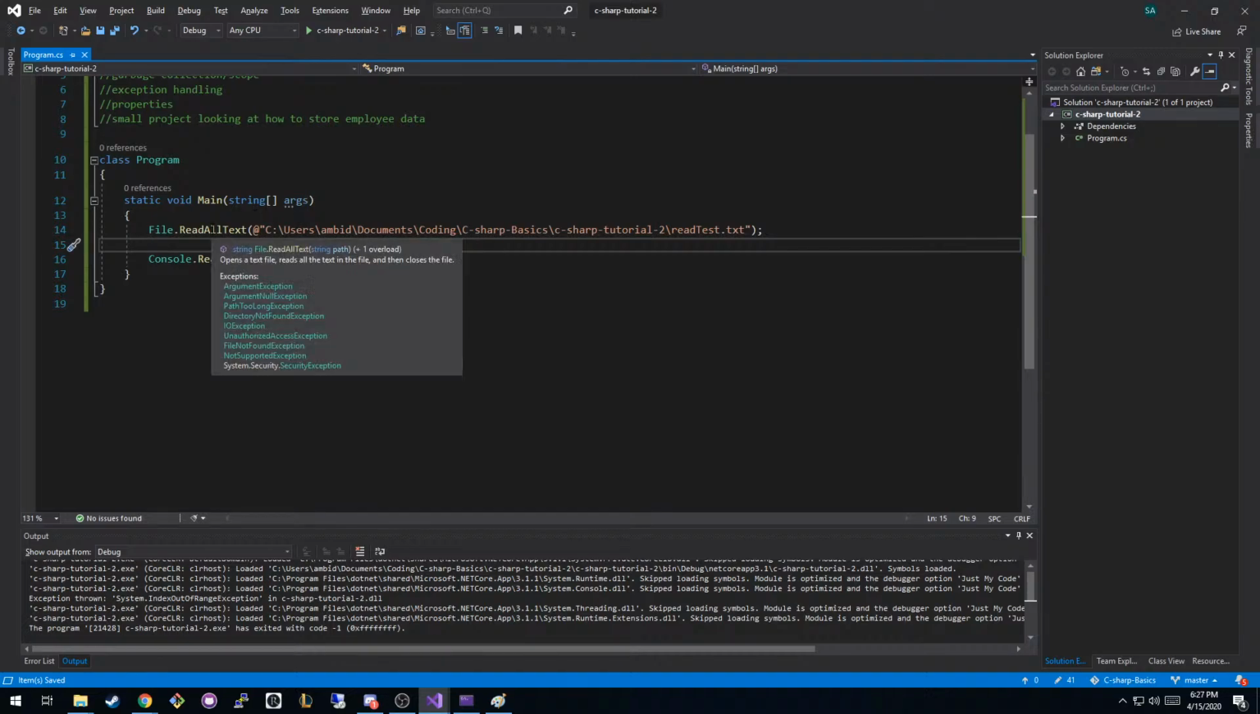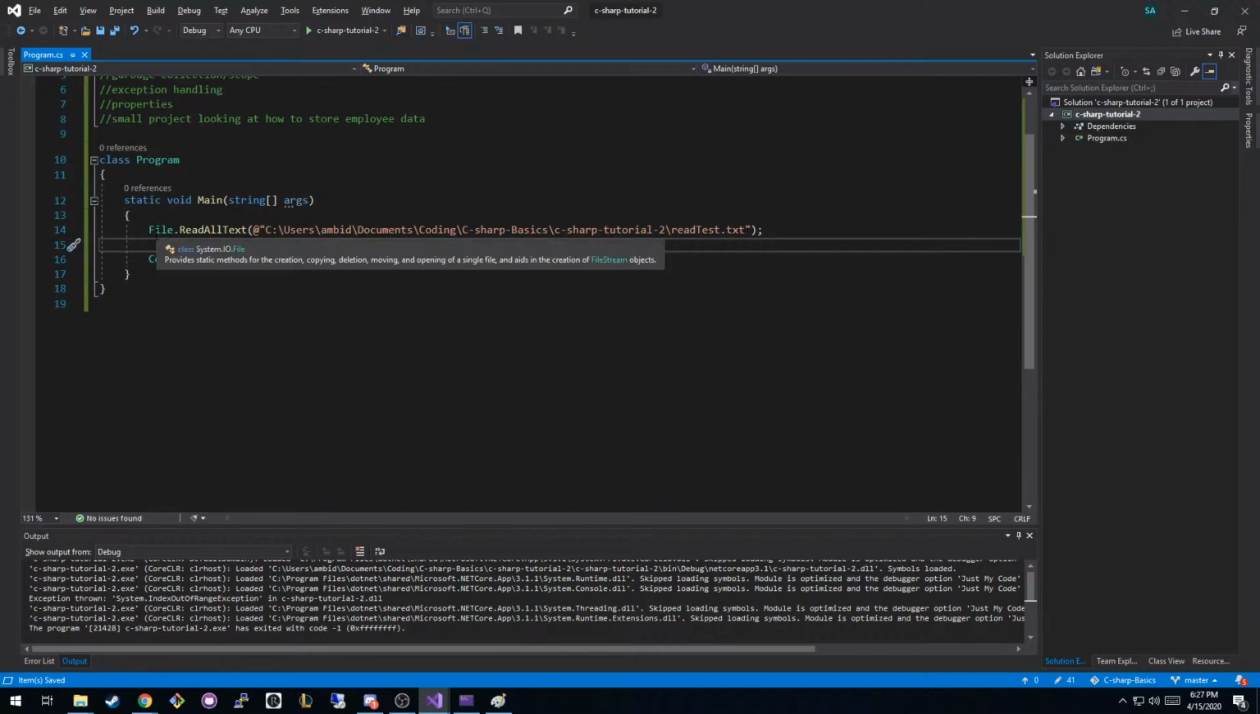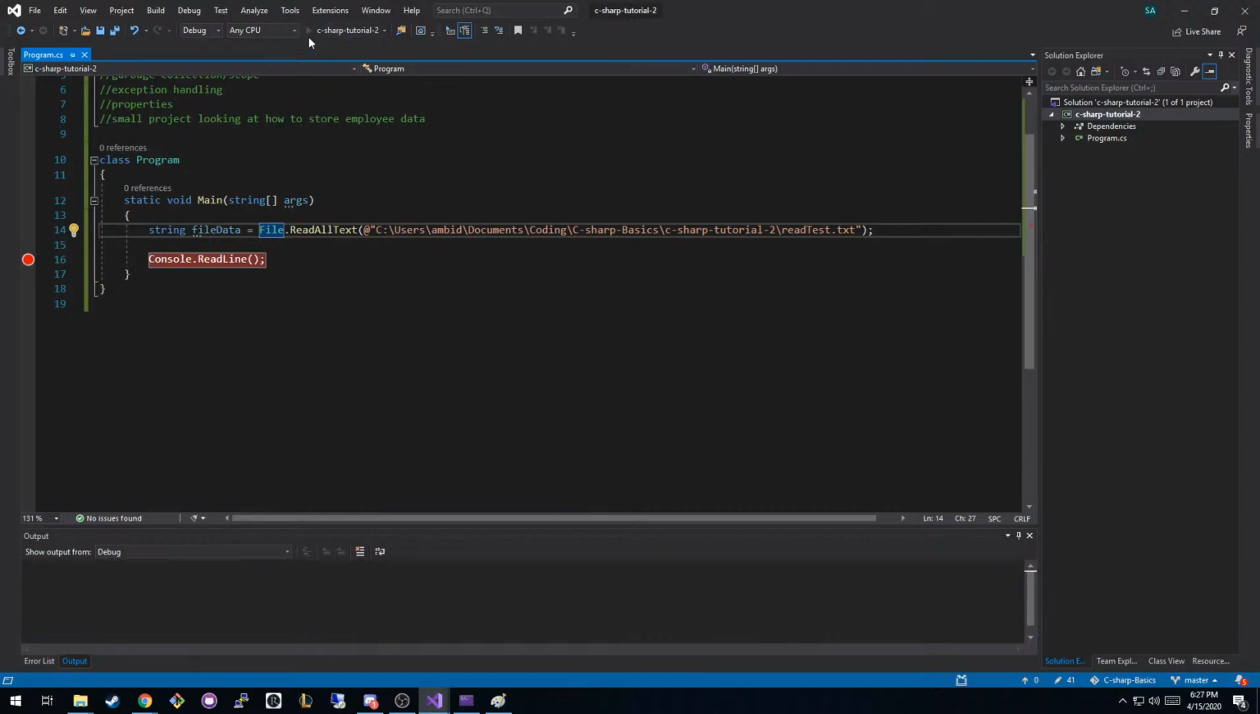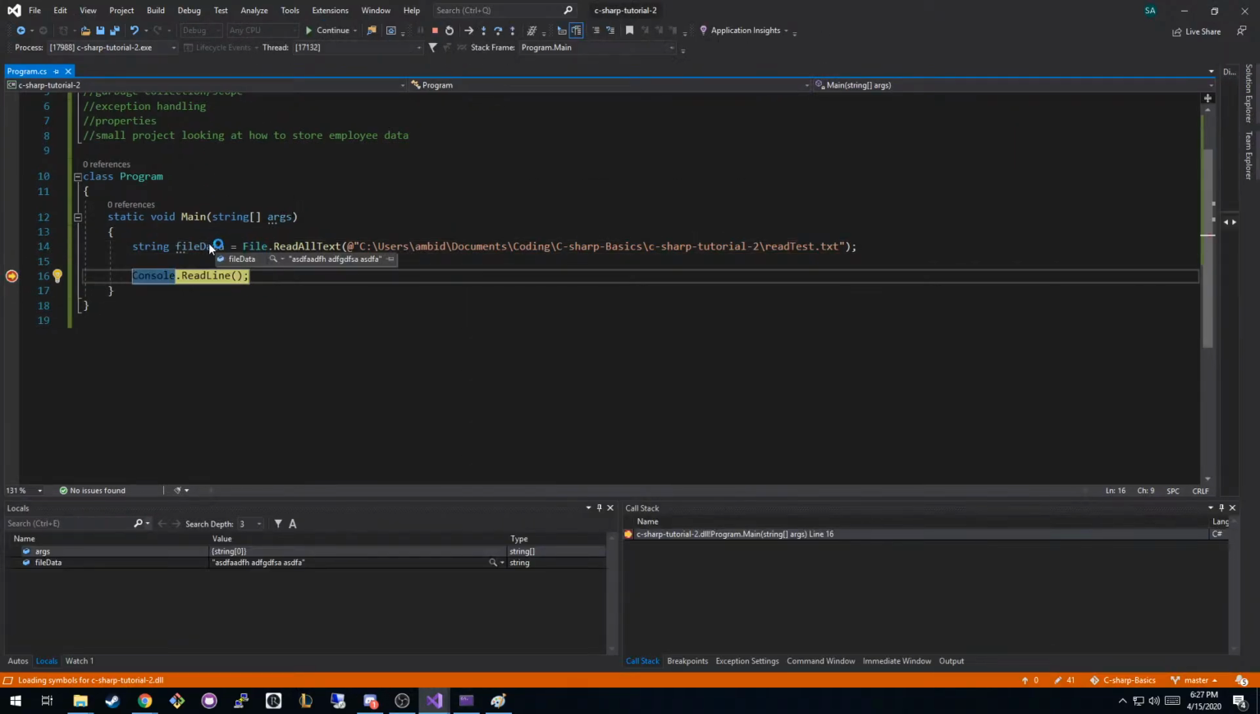Okay, so when we read all the text, what are we going to get out? Well, we're going to get a string. You can see that's the return type, right? So we can say string fileData. And if we put a breakpoint on our ReadLine, let's see what's inside of our fileData. So if we hit run and we hover over fileData, you'll see we have just that arbitrary text that I put in my file, right?